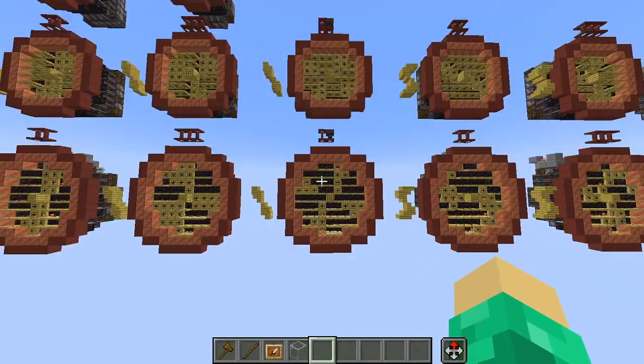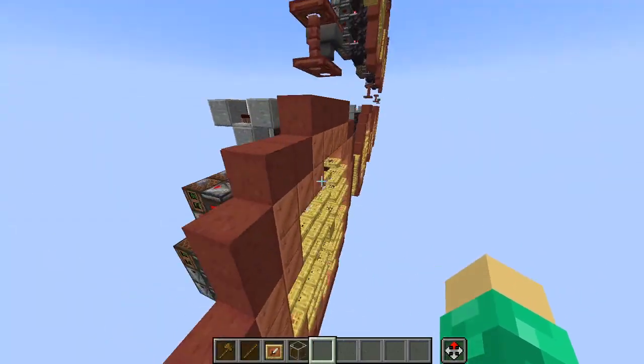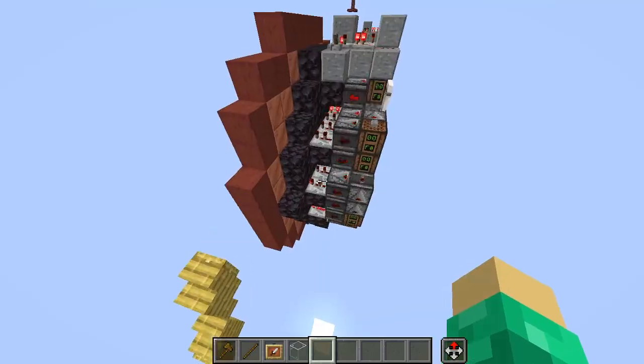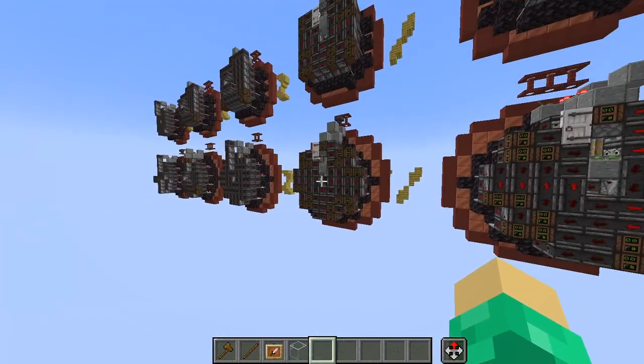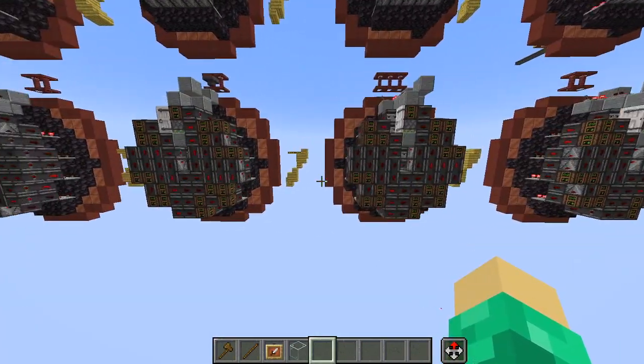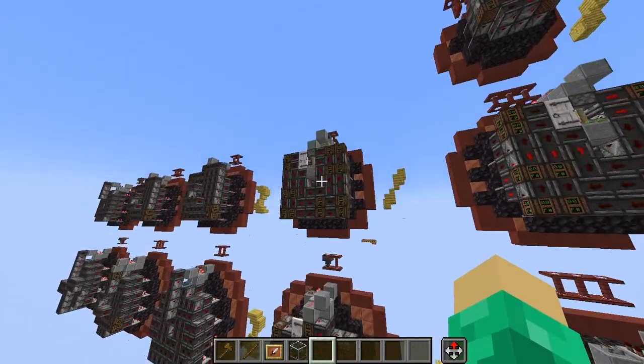For the 4-block thick blade, it's a bit more complicated, because the repeaters are on 1 tick instead of 2, and the back is slightly different in the center. However, that's really the only difference between those.